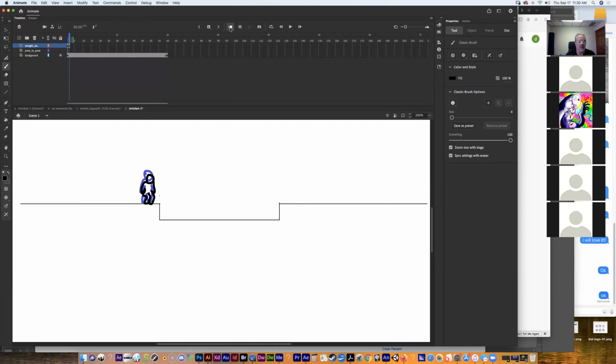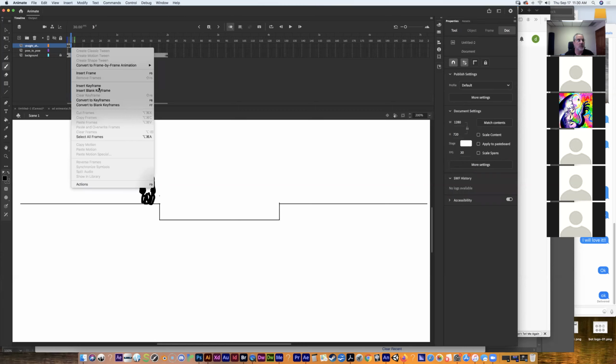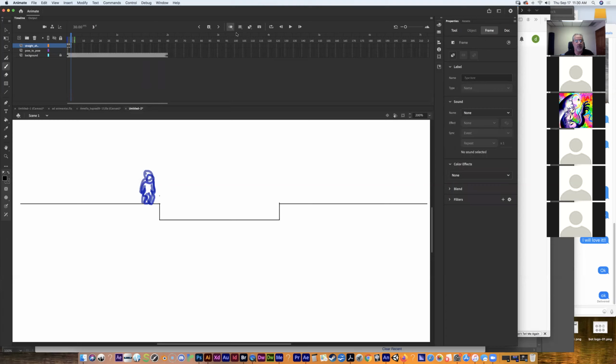I can turn off my onion skin if I want to see what my guy looks like. So I just kind of want him crouching down a little bit. Then I can go to the next frame. Of course, it makes no sense. He could never jump over this whole huge thing from there. But I'll go to the next frame and right-click, or in my case, Control-click, insert a blank keyframe. Make sure my onion skinning is on, and so now I see those two guys. And now I'm going to make him squash down even more.